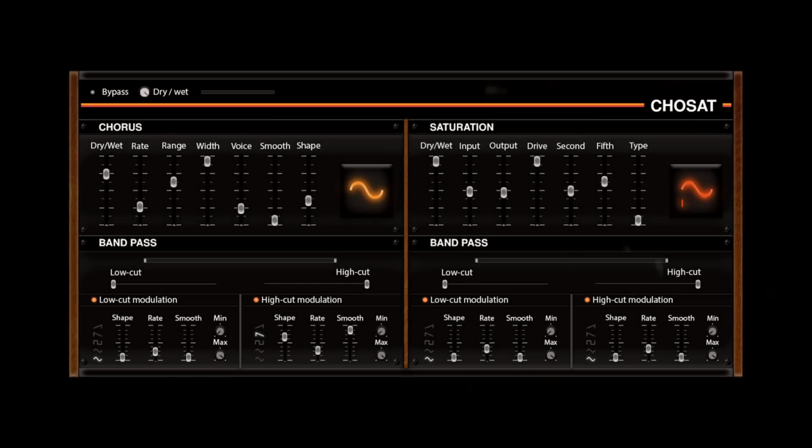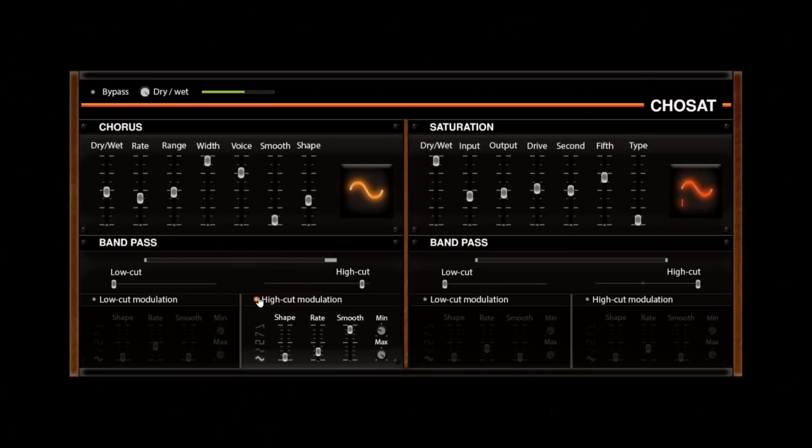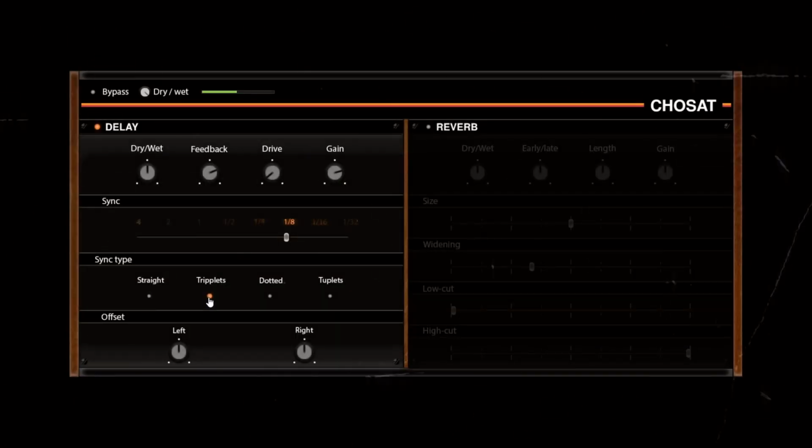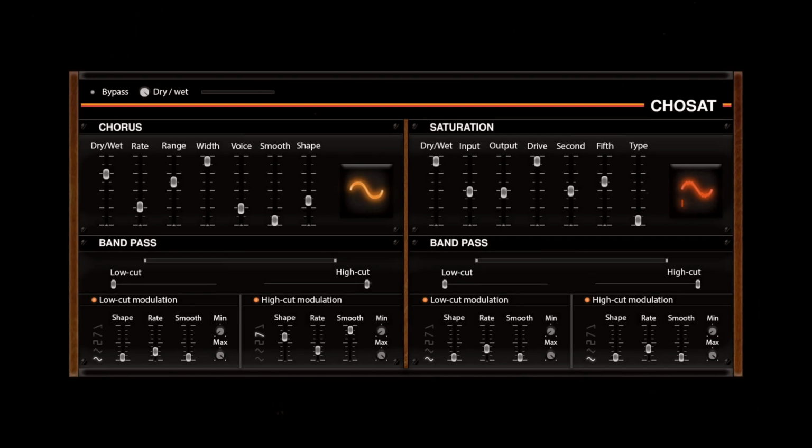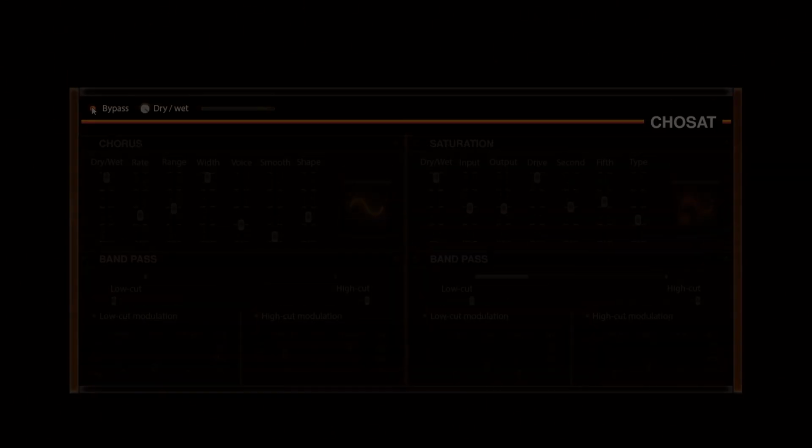This is the second part of the CHOSAT walkthrough video, especially dedicated to the CHOSAT effect. We will see how it works and hear what it can do in context. You can use this effect in many situations. You can apply it in a subtle way or a wild, creative way. Here are some examples of what you can obtain with it.